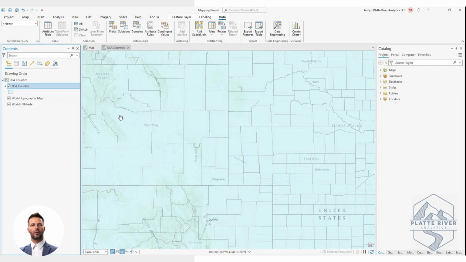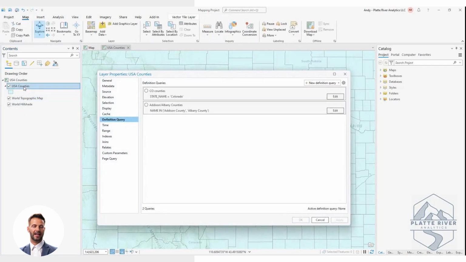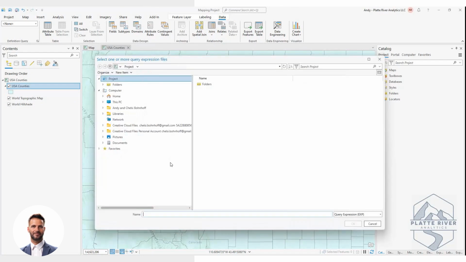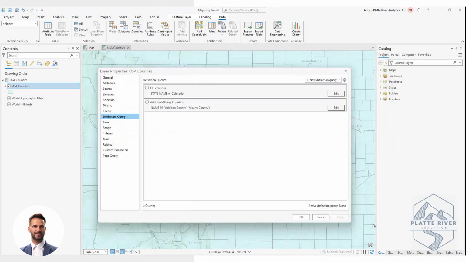Lastly, let's open up our query window again and take a quick look at how to save and also import definition queries. When I hover over one of my queries, I can see icons for loading, saving, and removing a definition query. If I click on the folder icon, I can select an existing query that will import into my project. This file format will be a .exp file. You can save your queries out of ArcMap and bring them into Pro as an exp file.